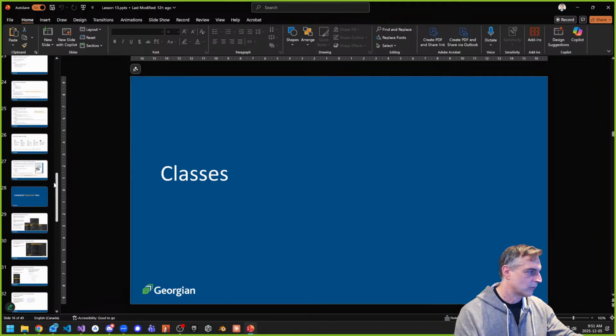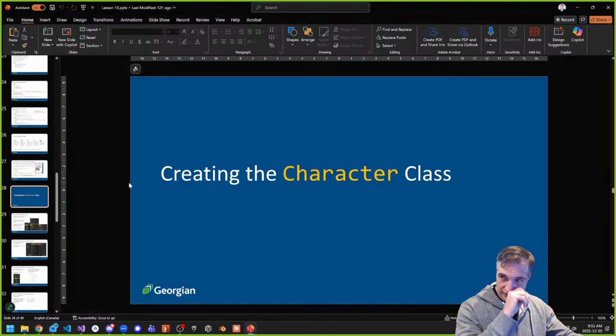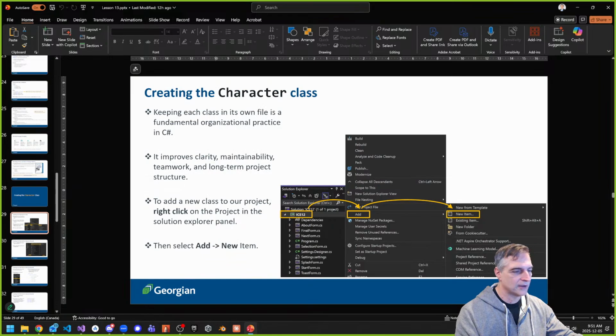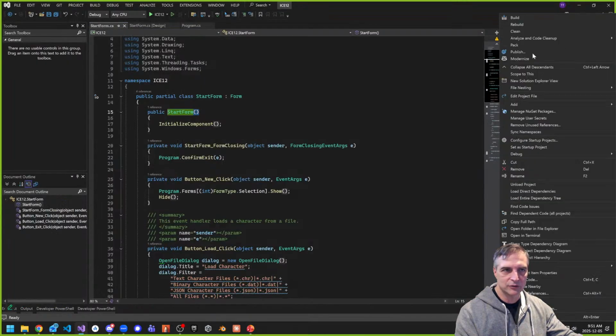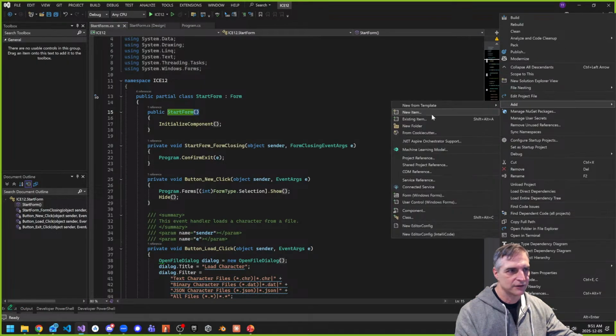And now what we want to do is actually create a class. Let's create the character class for your in-class exercise. So the first thing I want you to do is go back to our Visual Studio project, and I want to make a brand new item. So again, I right click here in the Solution Explorer and I go add new item.